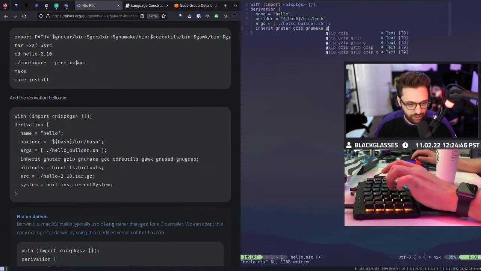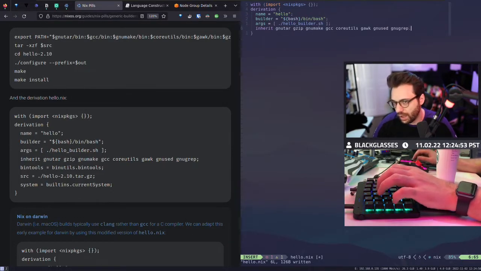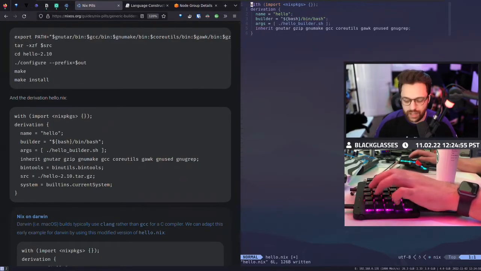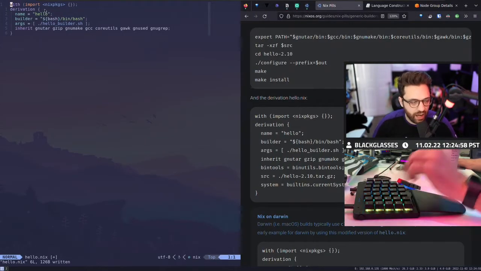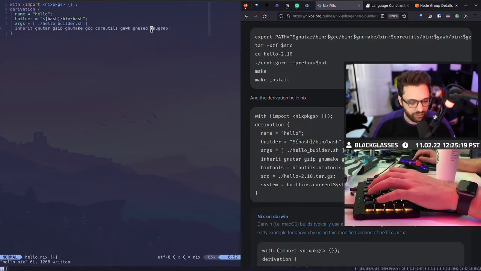GNU make, GCC, coreutils, gawk, GNU sed, GNU grep. Cool, right? And so now what I'm doing is I'm telling Nixpkgs, or I'm telling this derivation really, that GNU tar, gzip, GNU make, GCC, coreutils, gawk, GNU sed. Oh, I just realized what that is. GNU sed. Duh. And then GNU grep, right? All of these are going to be added. And then look, actually, spoilers, right?